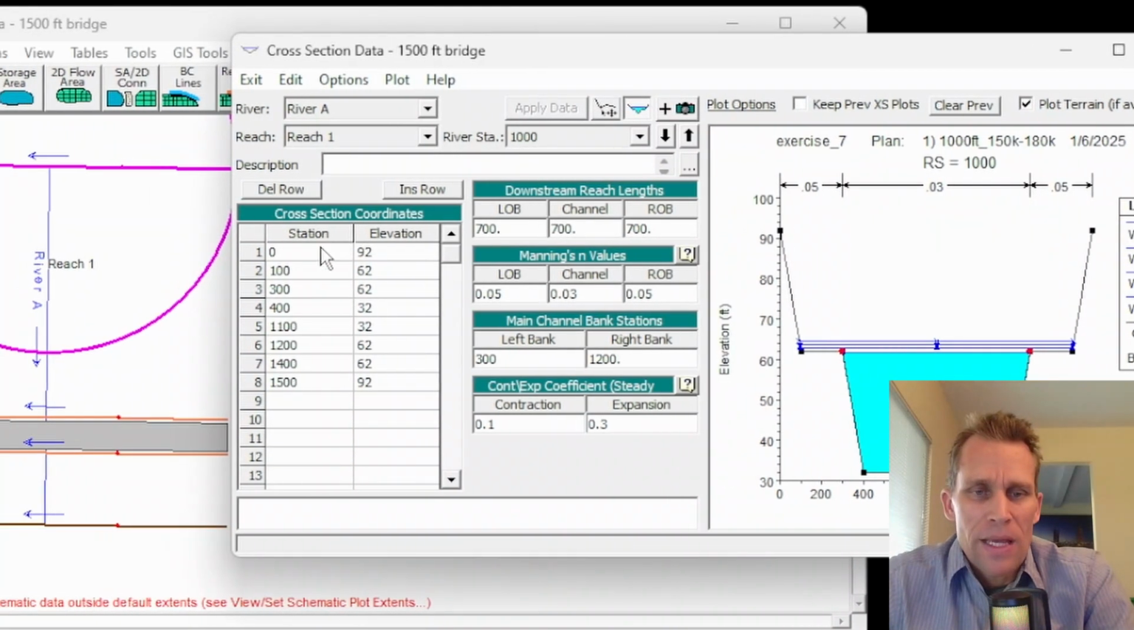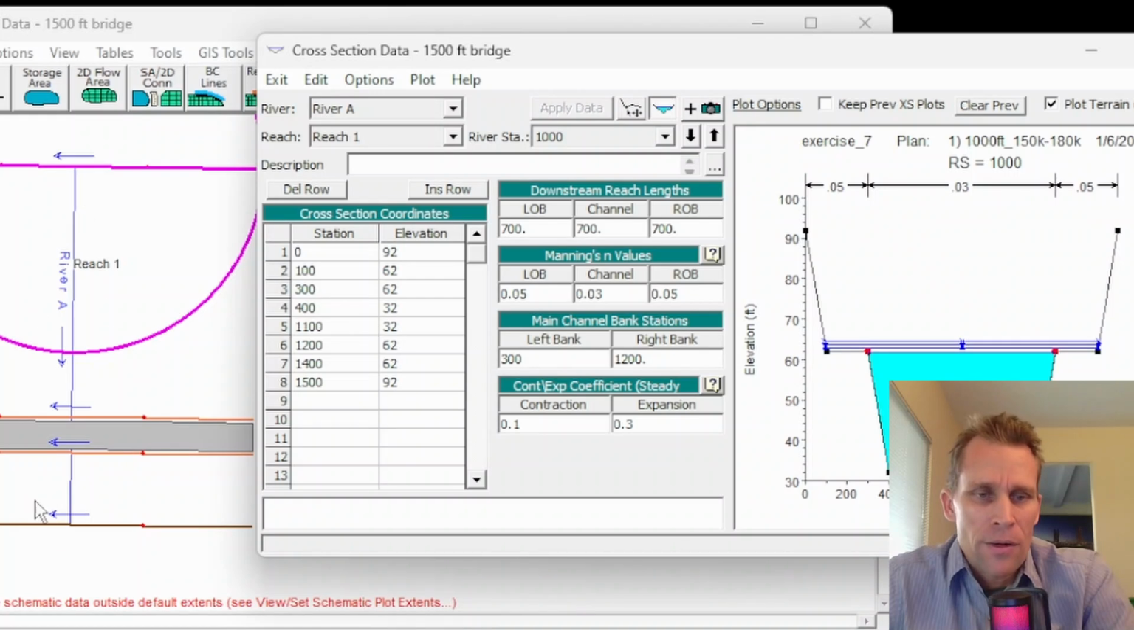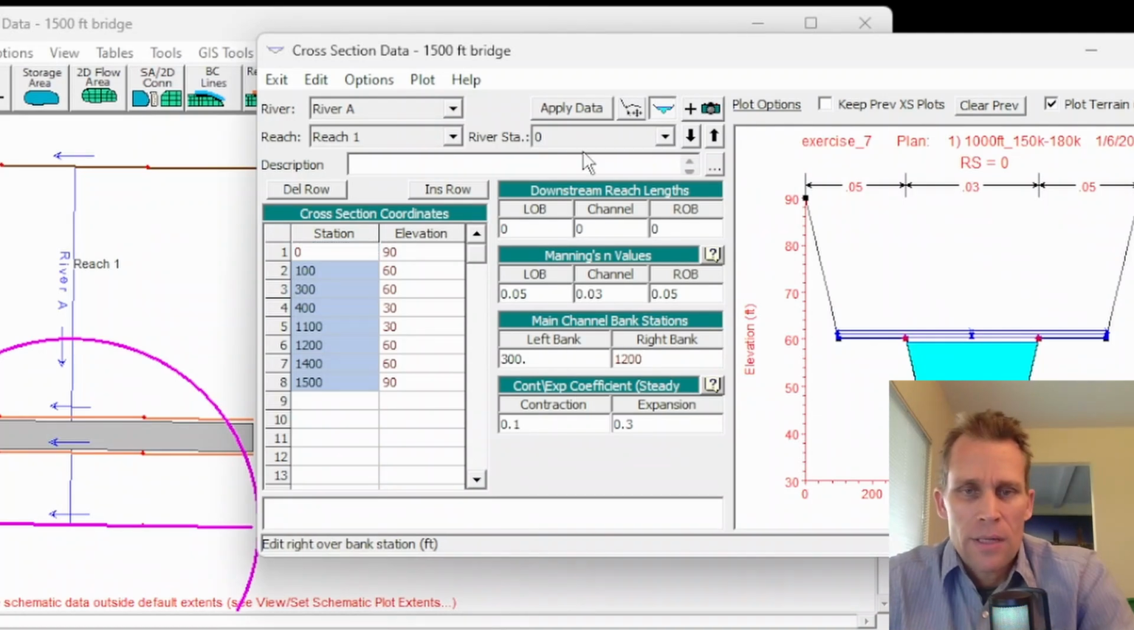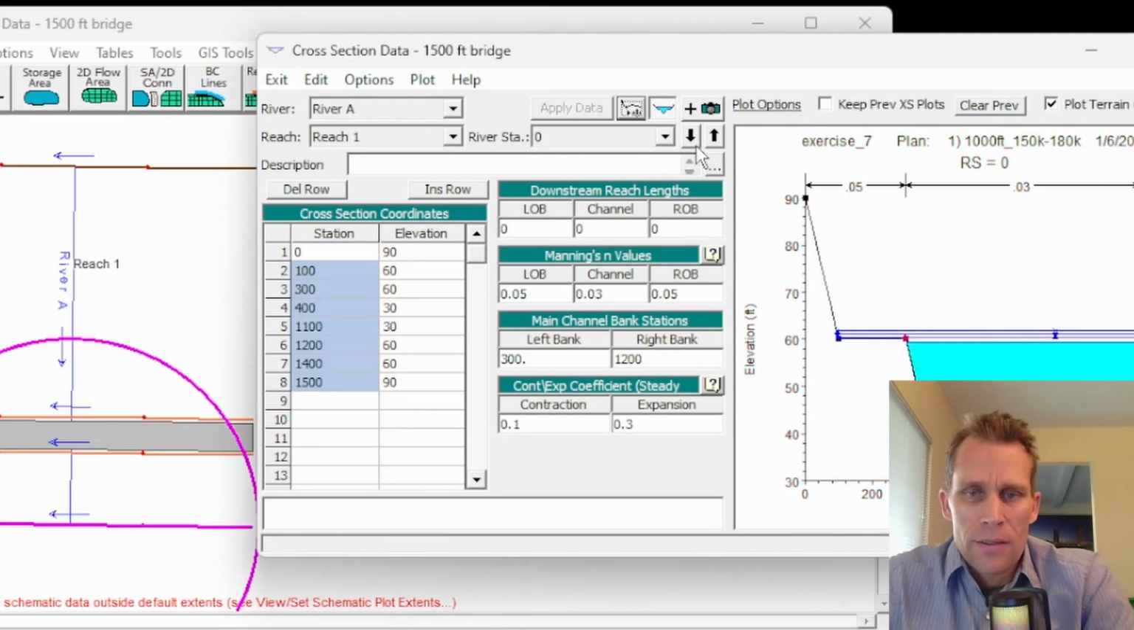What I need to do is make these same changes though for the other three cross sections. This was just the cross section at River Station 1000. So to make that faster, I'll just go ahead and highlight these values here, the 8 station values, Control C to copy, and then let's go up to the other cross section, I guess down to River Station 0, and then highlight all the station values, Control V, and I also need to change this to 1200 and apply data.